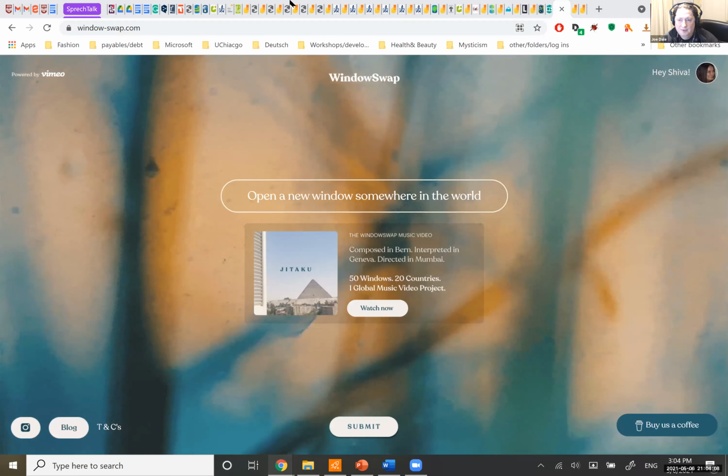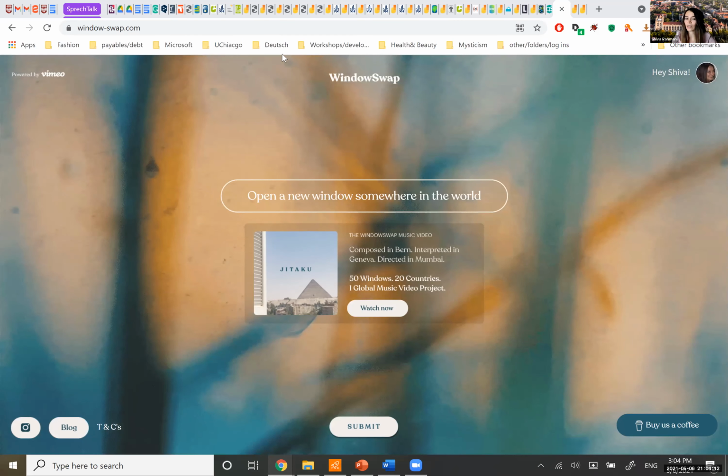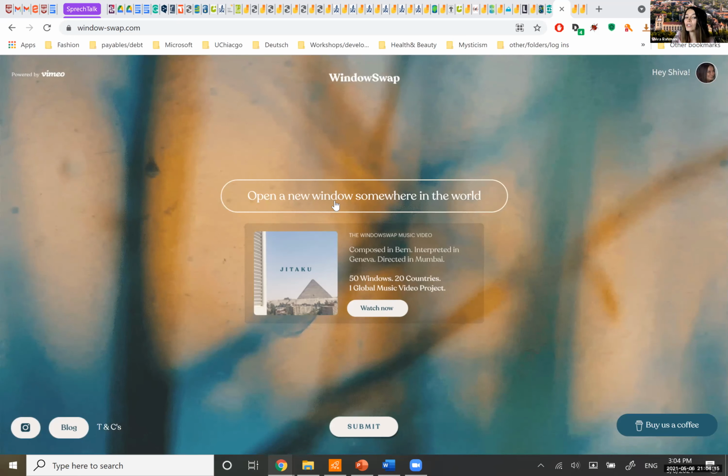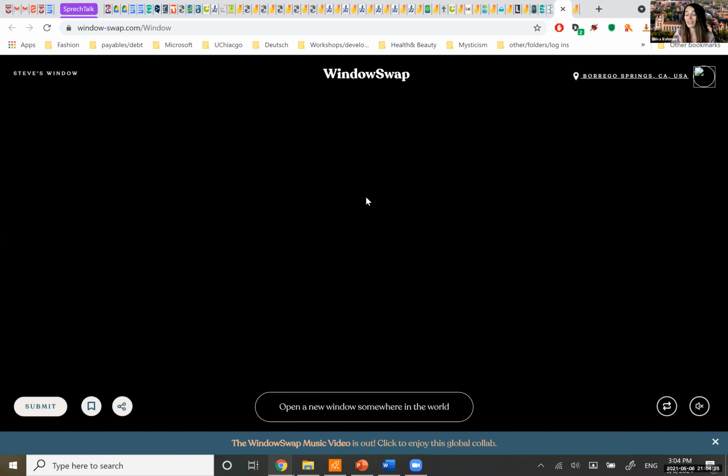Awesome. So they would together go into breakout rooms again. They would find this link on a Jamboard. Then they would click open a new window somewhere in the world. So this was created during the pandemic, and it's a fascinating tool that we as instructors can really use for our classes, and that's what I've been doing. So you can see, here you go.